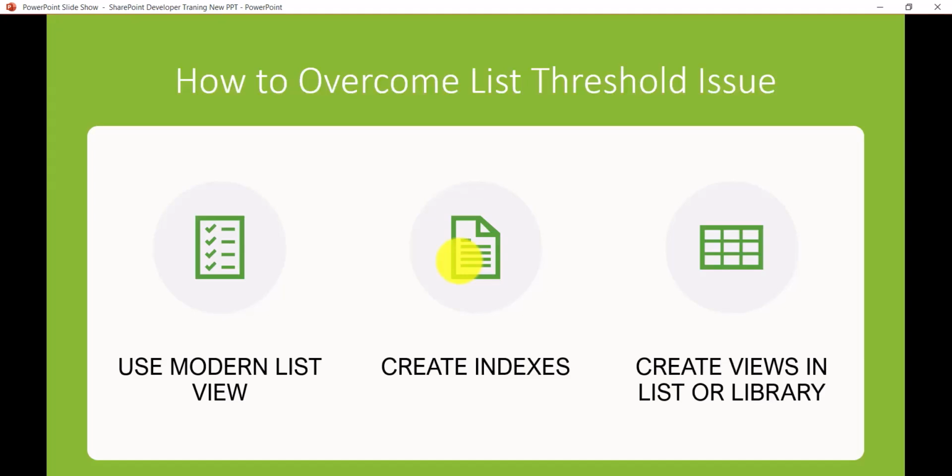So let's say you want to retrieve the items created today, or the items created by some member of your team, say XYZ. Or you want to see how many items you created by yourself. You can use those views. We have already checked how to create views, so you can check that. These are the main things you can do to overcome this issue.